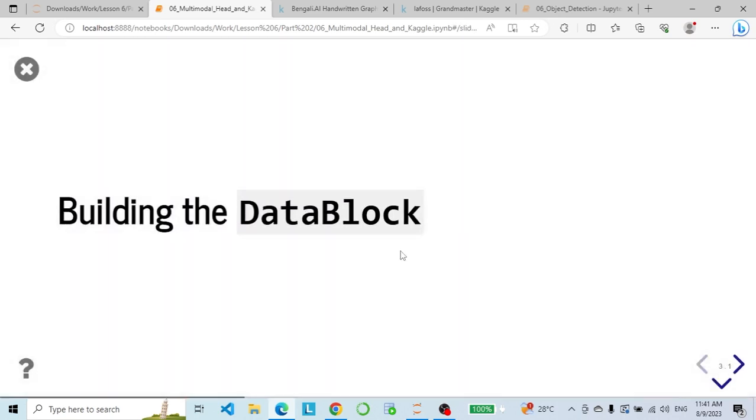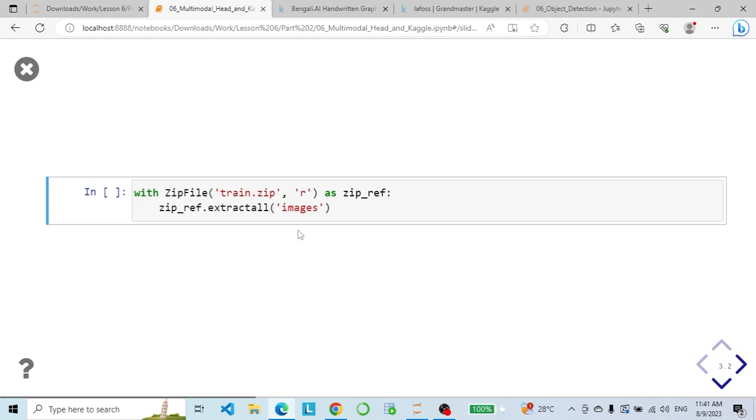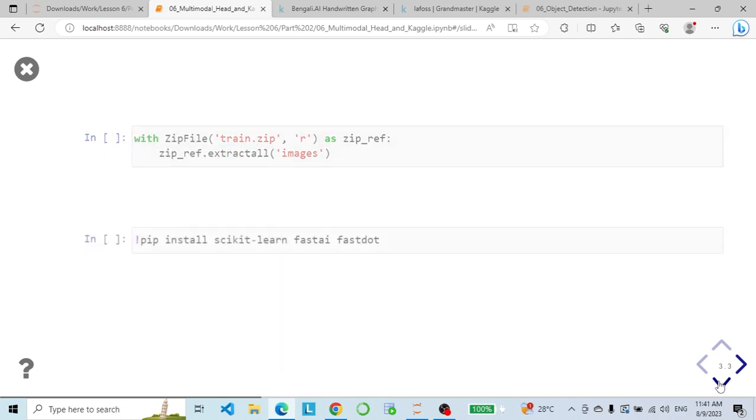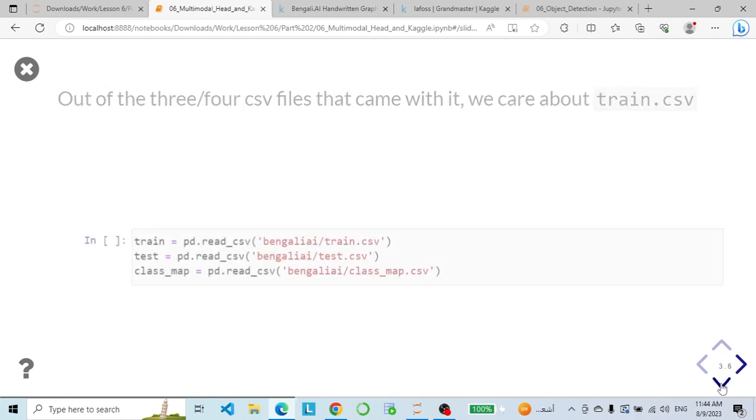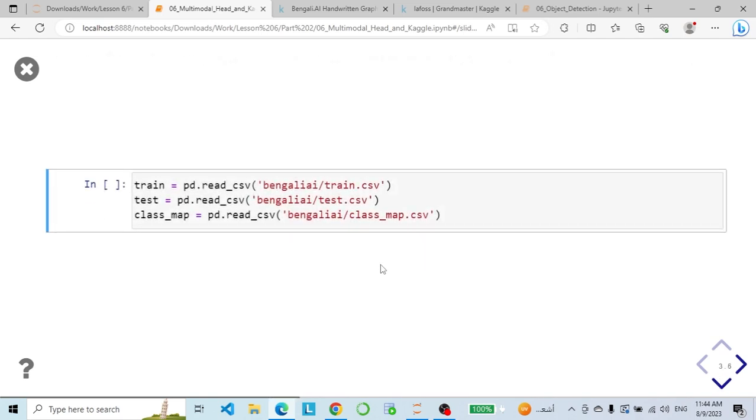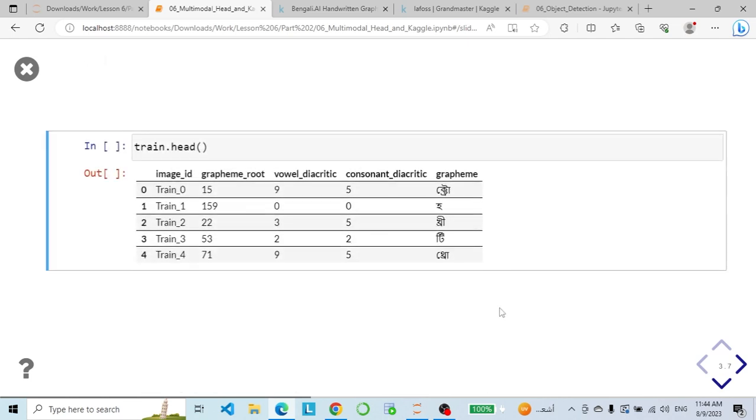And now let's go through and look at how to build the data block for this dataset. So here we go through and extract the newly made dataset. And we are going to make use of fastai library, so this is a cool way to visualize our neural network. And out of the 3 CSV files that come with it, we just care about the train.csv file here. So let's take a look at it.